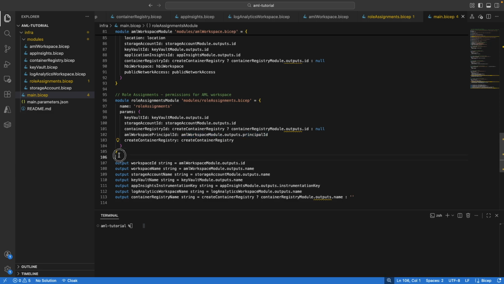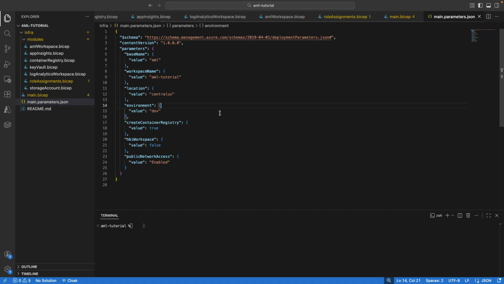I'm just configuring it here, and then I have the parameters file. I'm going to name this workspace as AML tutorial. I'm going to deploy this in the central US region.